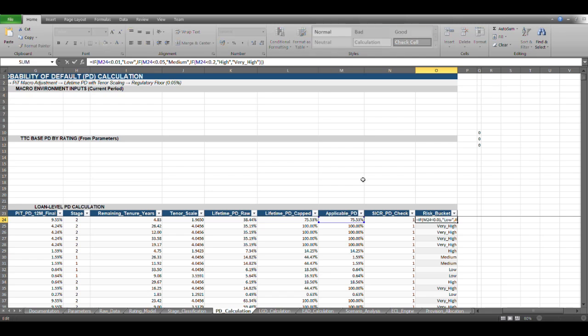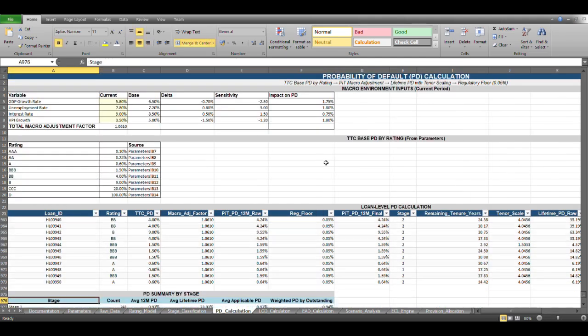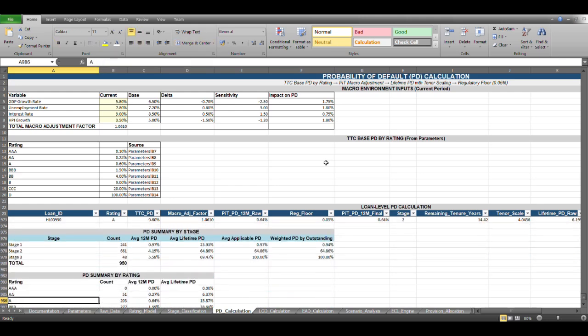On the column basis, the applicable PD, the final PD that has been determined, and then we are classifying whether the PD is low, medium, high, or very high. Basically, risk bucketing is being determined so that instead of looking at all the loans at an individual level, we can look at the summary through the stages and by the rating as well, right? Because this sheet is where the model becomes forward looking, and this is the core crux of the IFRS 9 model over the incurred one that we have discussed.